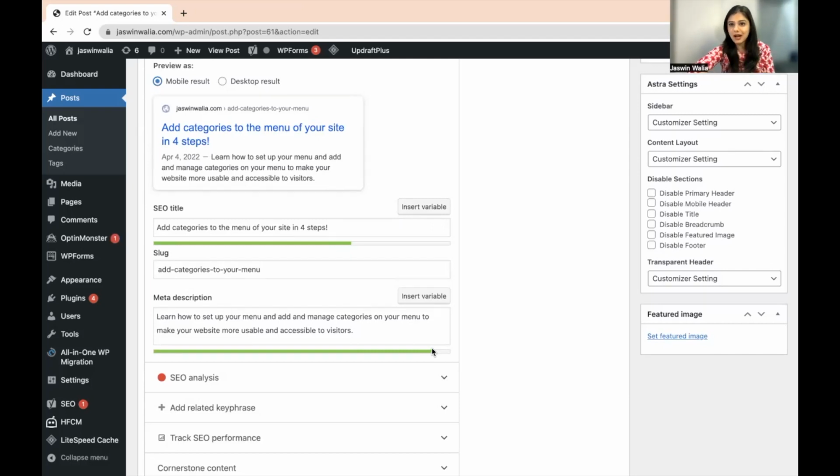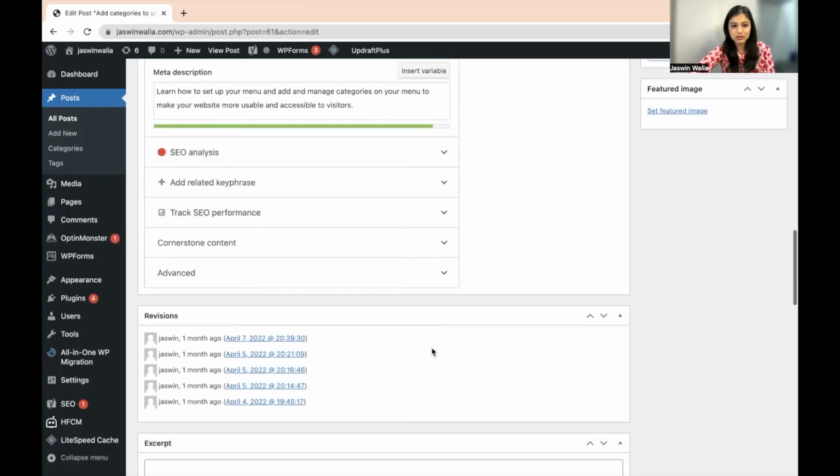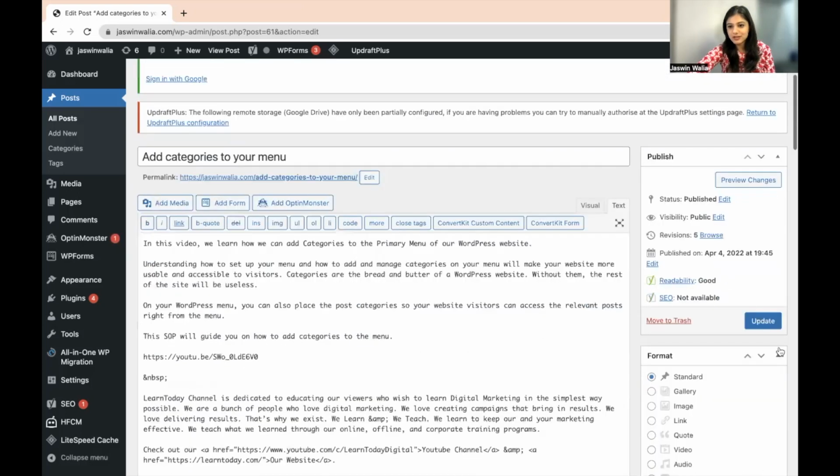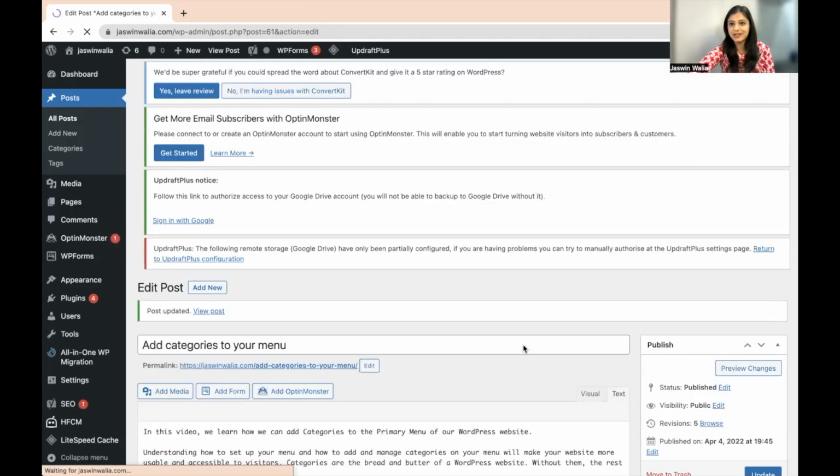And this is exactly how you would be able to set up the SEO title and meta description for a post on your WordPress website. What you can do after that is just update from right here. And voila, we're done. Hope you guys were able to go ahead and set up the SEO title and meta description for your WordPress post as well.